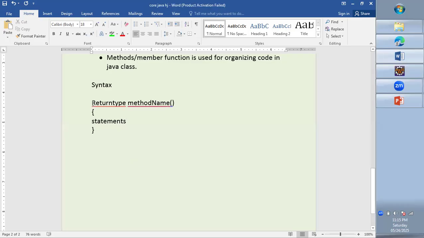So this is the syntax for writing a method, and the return type is the type of result the method is going to return after the statements are executed. The return keyword is used for returning the result, and if we use void as the return type, then no return keyword is used, because void means the method returns nothing. So this is the way we write a method in Java.